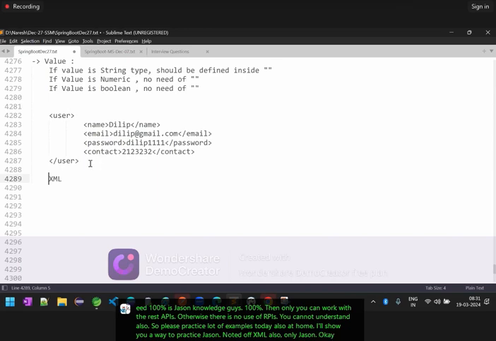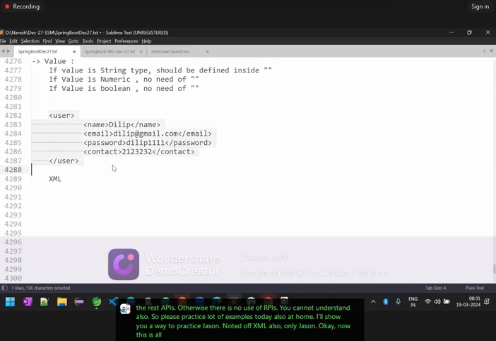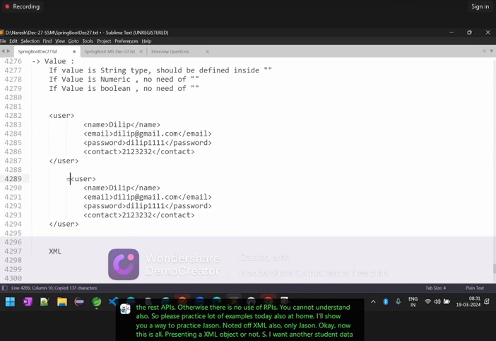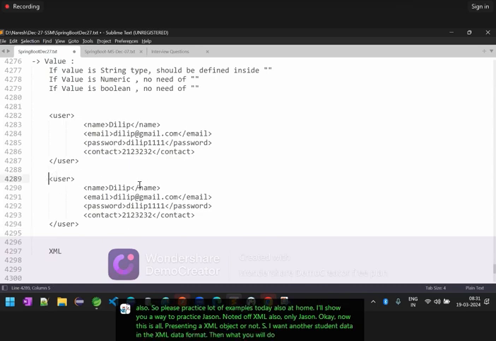Okay, now this is all representing an XML object or not? Simply, I want another student's data in the XML data format. Then what will you do? You will do the same thing only, right? So again, you will write something like that.